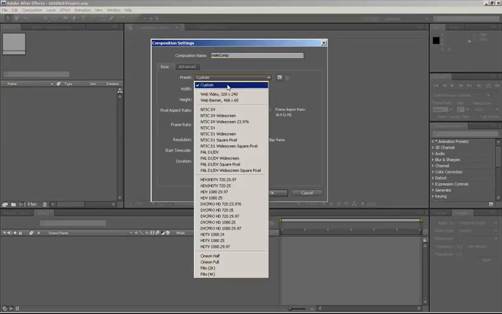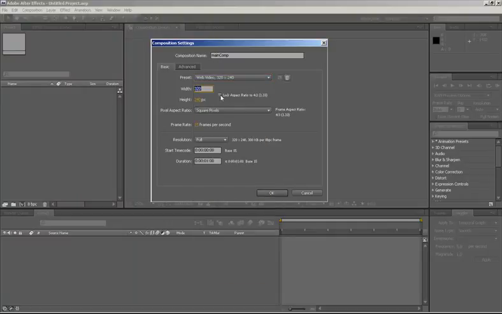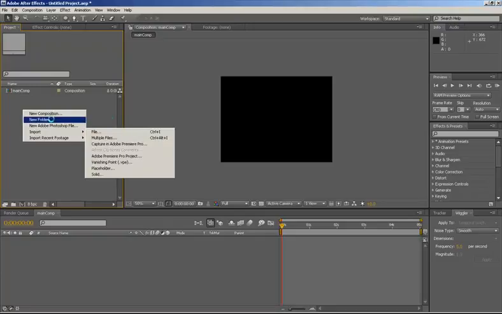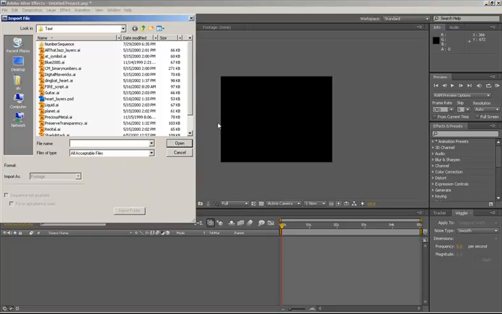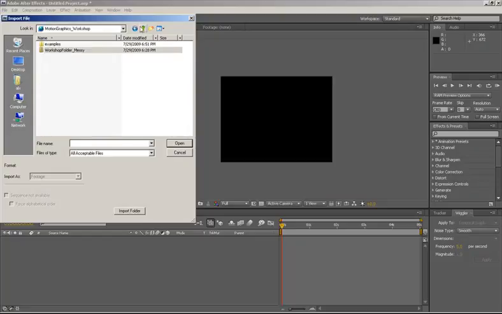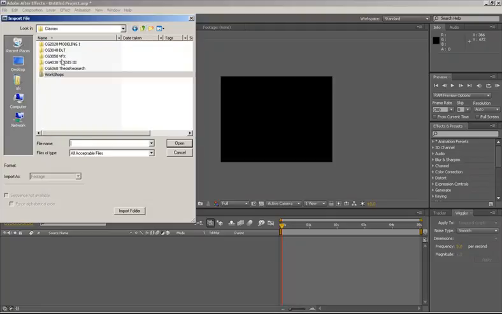And to make life easy, we're going to work at 640 by 480 with 30 frames per second. And just make this, I don't know, let's make it 5 seconds. Alright, so here we got a comp, standard comp, 5 seconds in length. And I already made a couple of assets for this tutorial. I just went into Photoshop and made a couple of little designs here. So let me just come here.